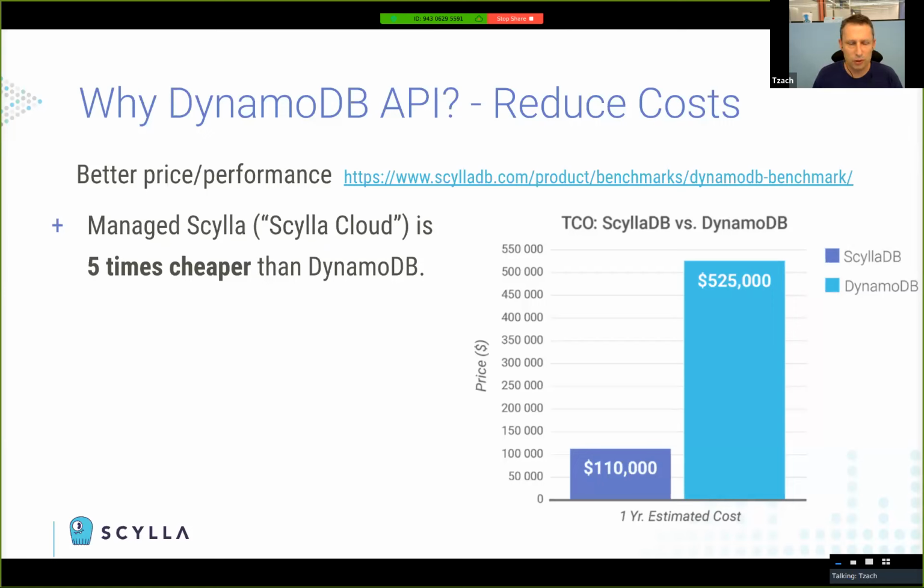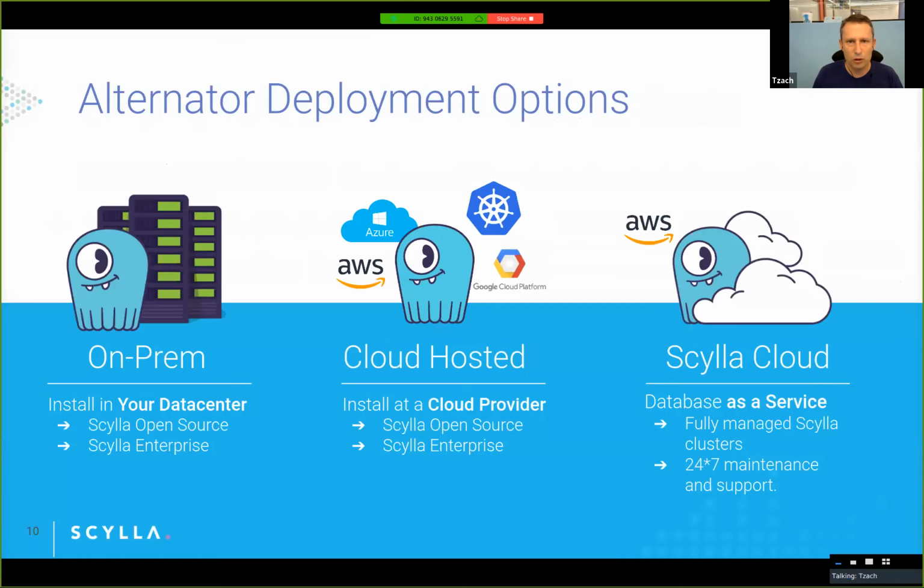But if you are working with DynamoDB, you know that the pricing can get very high, especially if you start to increase the number of transactions that you are using. So if you are using 10,000, 100,000, a million transactions per second or requests per second, the price can be high. So that's one incentive to look into Scylla.